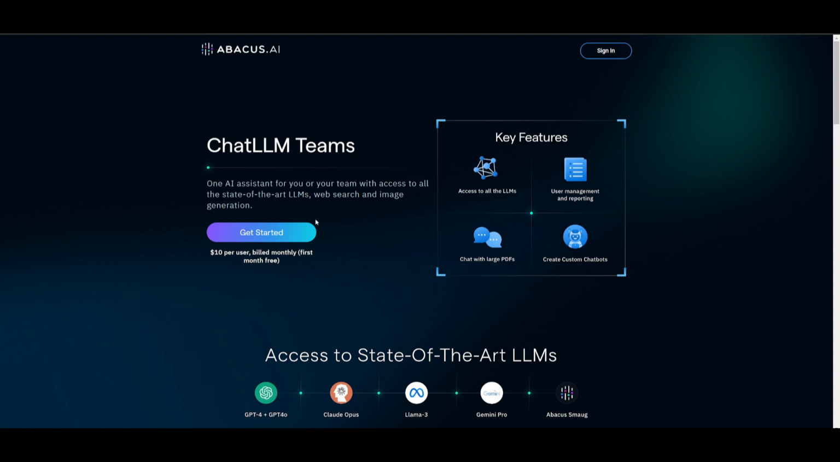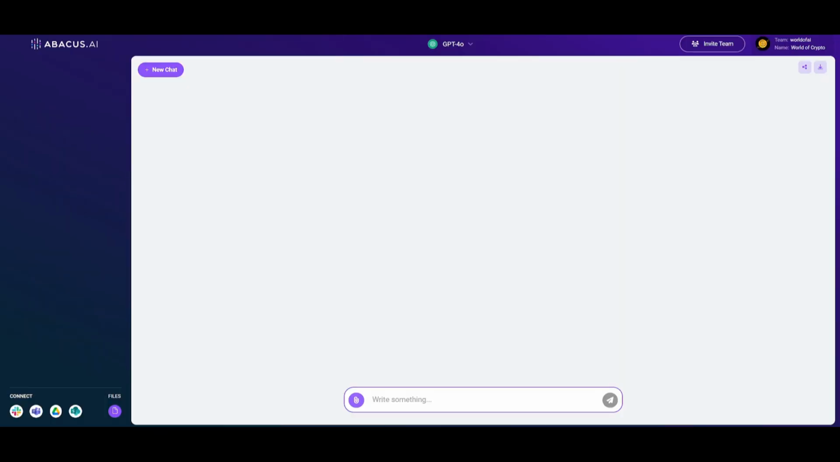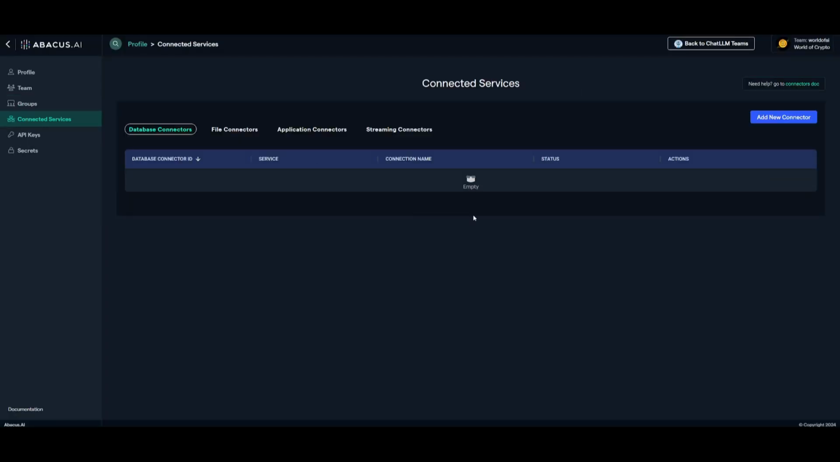So I definitely recommend that you start off by trying out the tool. If it's something that you like, you can then continue forward with it. But if it's not, you can then cancel it completely for free and you won't be charged. So once you have created your account, you'll be then sent over to this dashboard. This is where you're going to be able to create your custom GPTs, connect different sorts of integrations like Slack, Microsoft Teams, Google Drive, as well as other things such as Abacus AI's connected services.